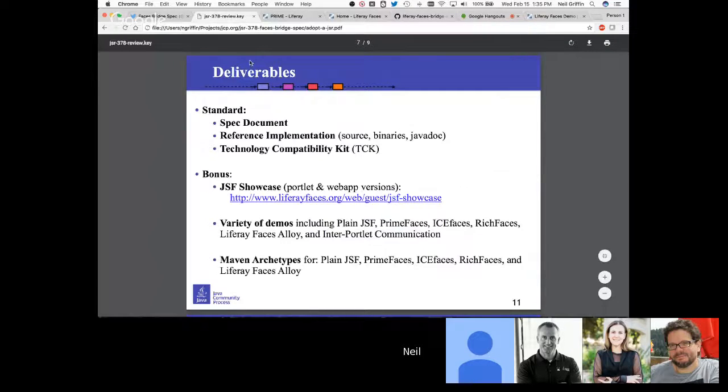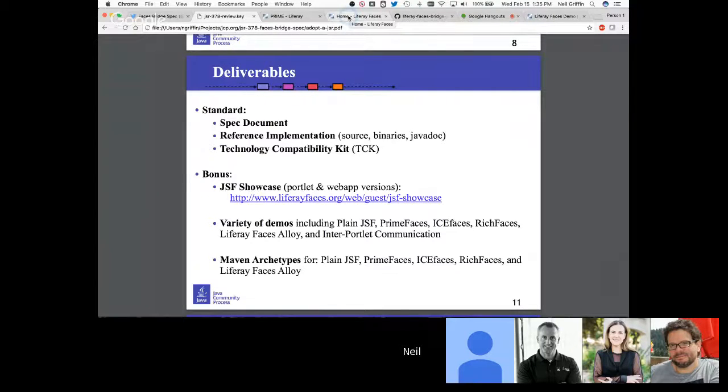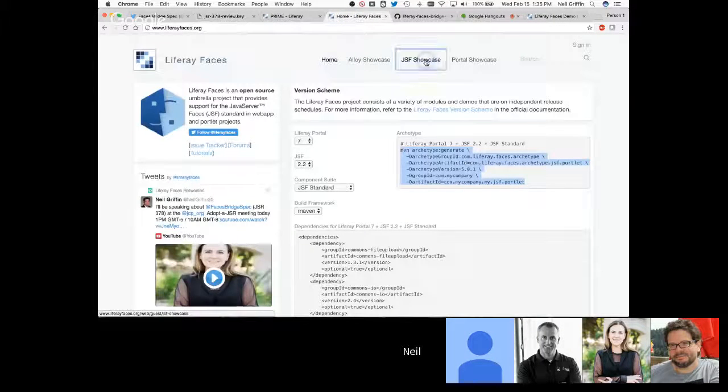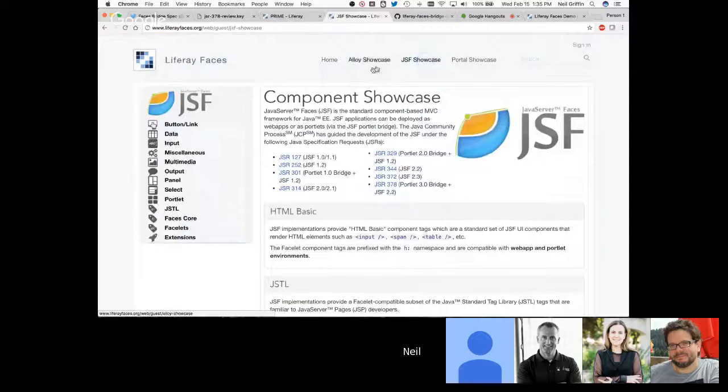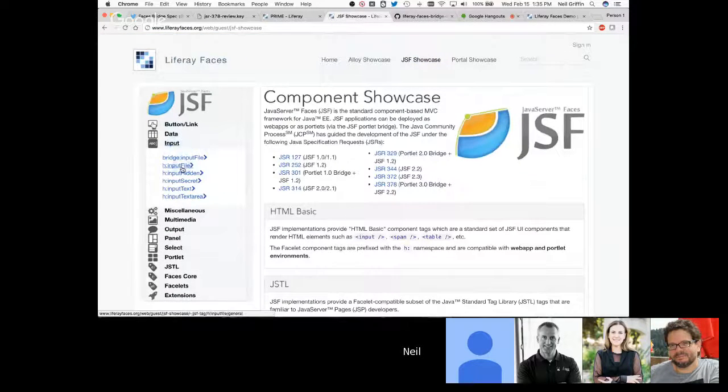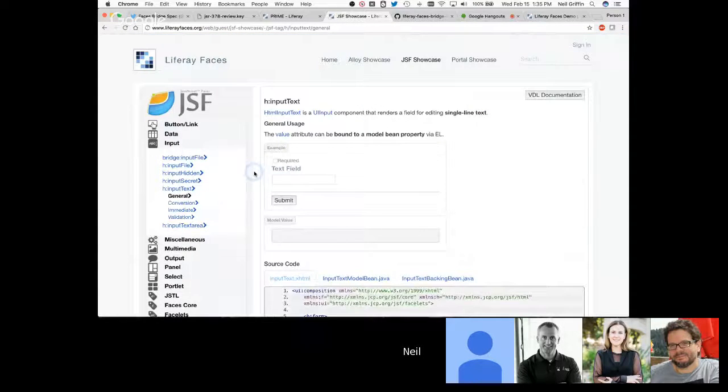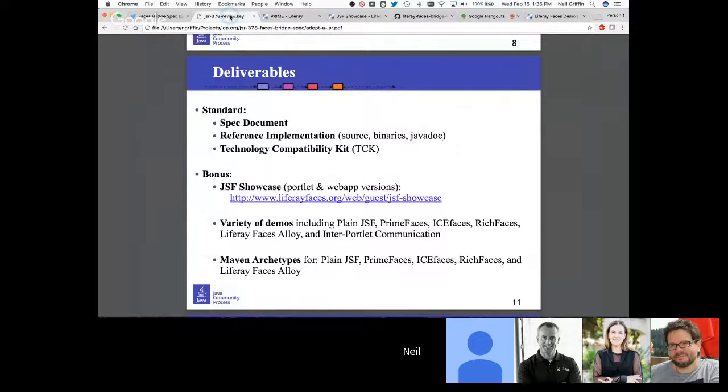We also have a showcase that we've built out. This is actually not one of the deliverables that we have, but if you visit liferayfaces.org, this is a component showcase that we have for just the plain JSF components. And so we use this in order to make sure that the bridge is working properly on both Liferay Portal and Pluto, the reference implementation. So the deliverables that we have are a spec document, the reference implementation, which is Liferay Faces Bridge, and a TCK.